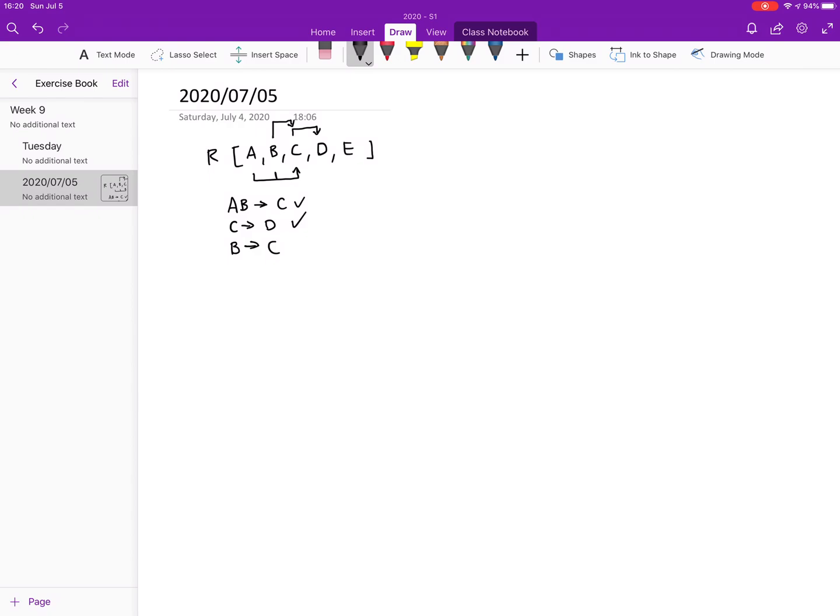As we can see here, there is no tail going into A, B, or E, which means that they have to be included in a relation in order to imply that relation itself. So now we have a candidate key, which is A, B, and E. Okay, how did I get that?